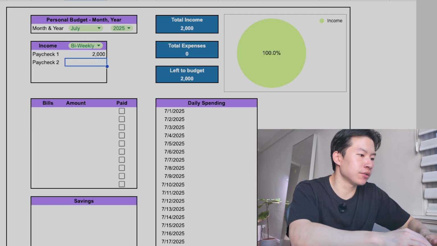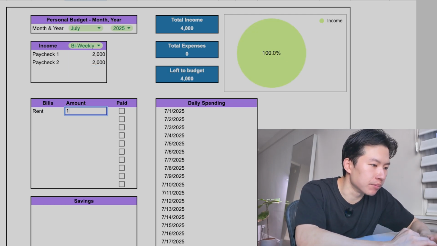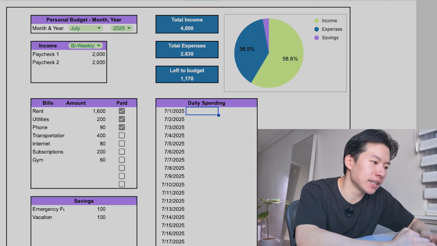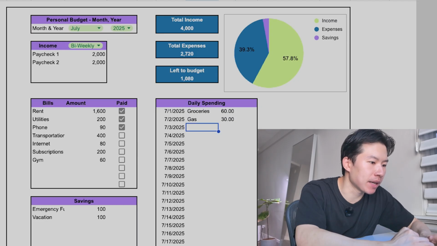Let me test the template so far by filling in some example numbers. I'll put in paycheck amounts, let's say 2,000 biweekly. Bill amounts like rent 1,600, utilities 200, phone 90, and add a few daily spending entries like buying groceries, spending money on gas, shopping at Walmart, or getting a burger at McDonald's.